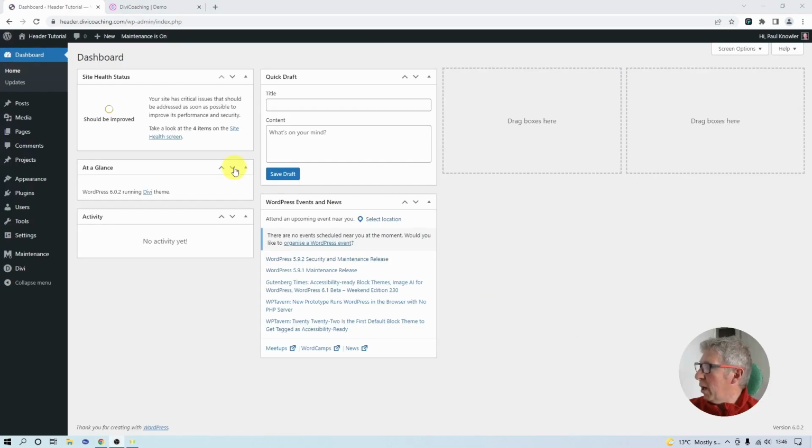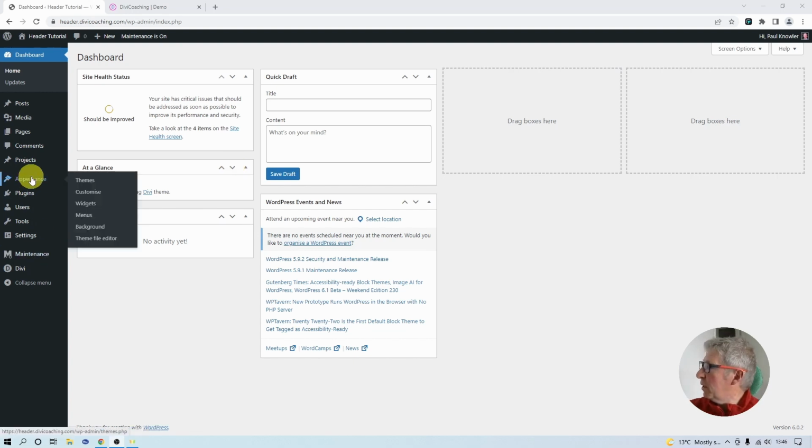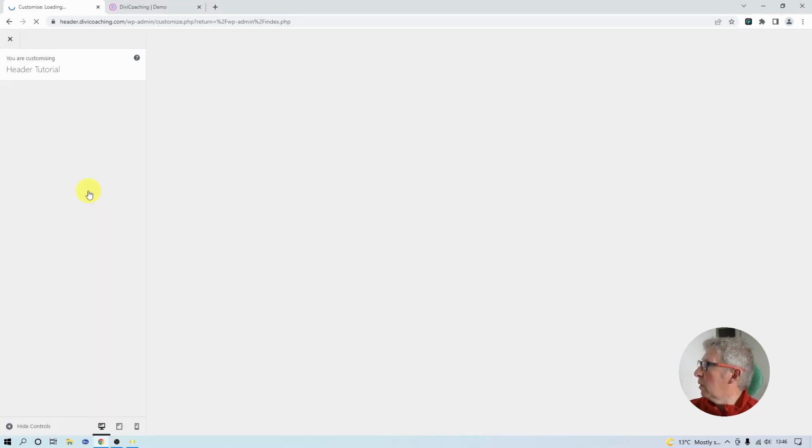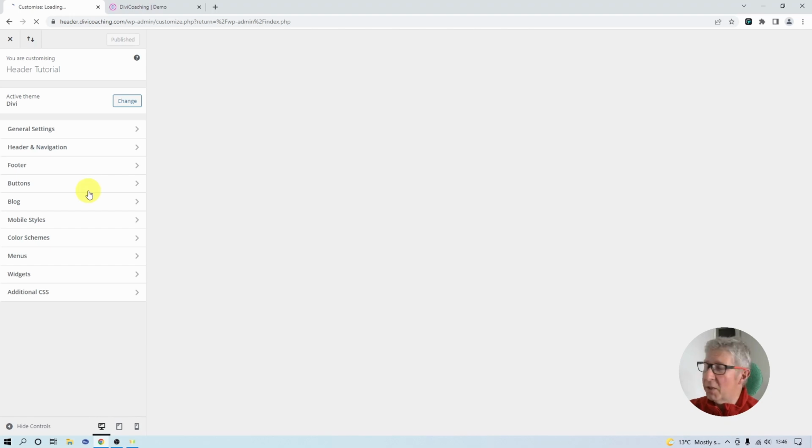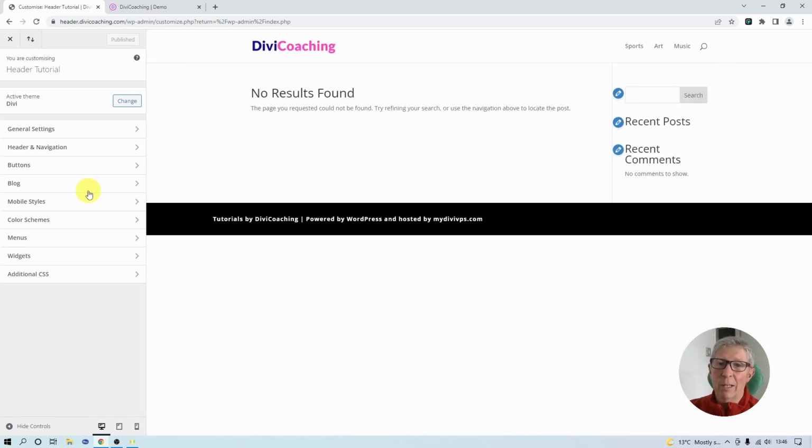I'm starting with a brand new installation of WordPress, and all I've done so far is install the Divi theme. So I'm going to go in and set up a couple of things. The first thing I'm going to do is go into Appearance and into Customize. And this takes us into the WordPress Customizer. Now I use that very little, but there's a few settings that I do like to come in here and sort out before I start working on a site.